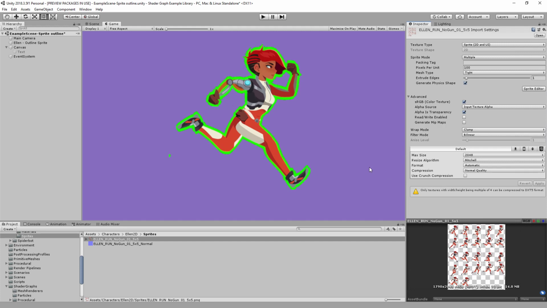Take the shader, mess around with it, change it however you want. I'll make it available in the description.